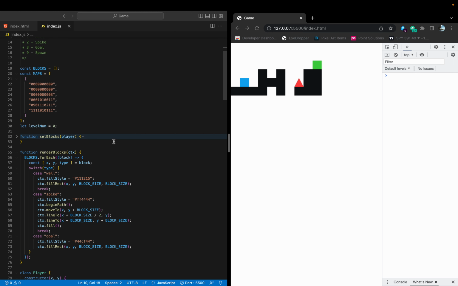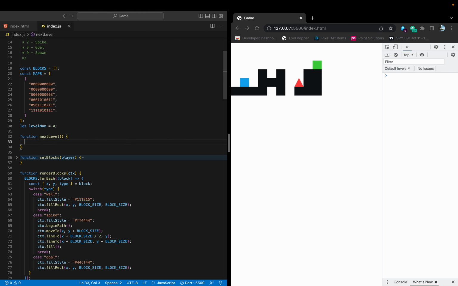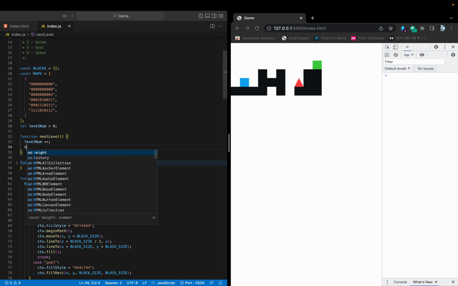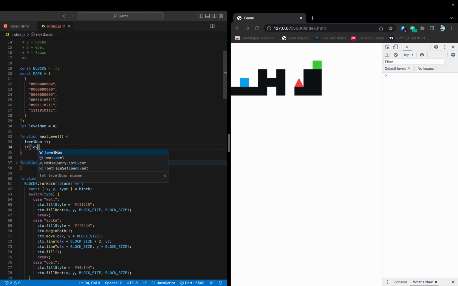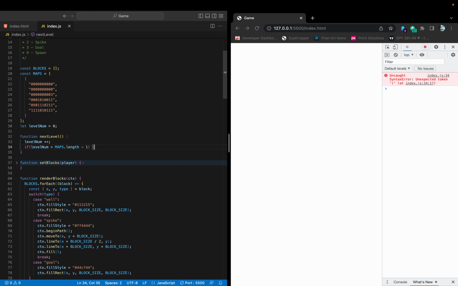So we have the set blocks function. We're going to collapse that. We want the render blocks function, or next level. Here, we do levelNum plus plus. If levelNum is greater than maps.length minus 1, return scene equals game over.